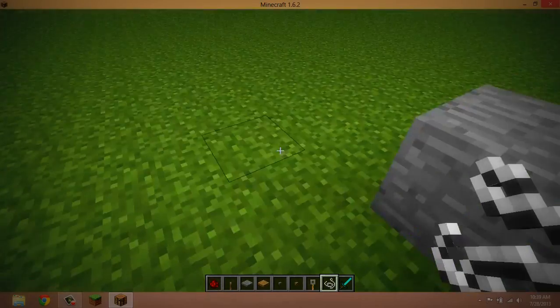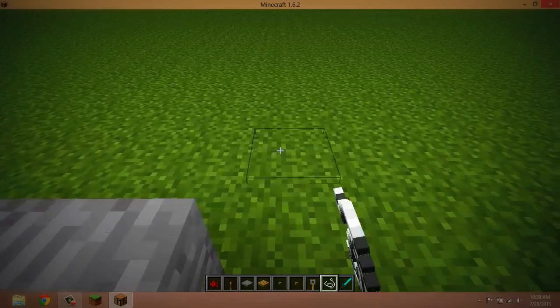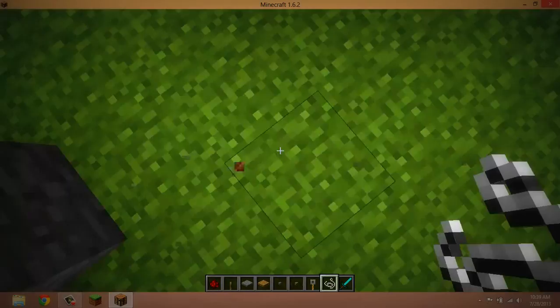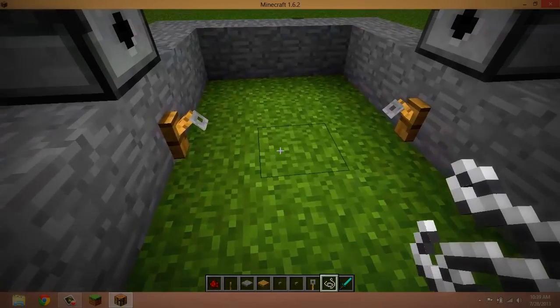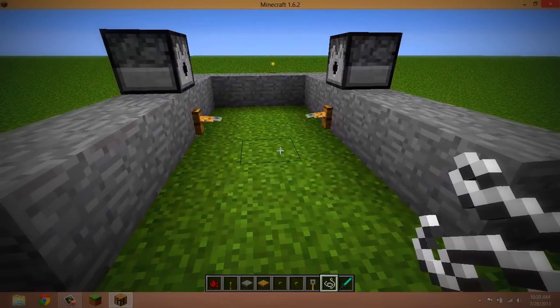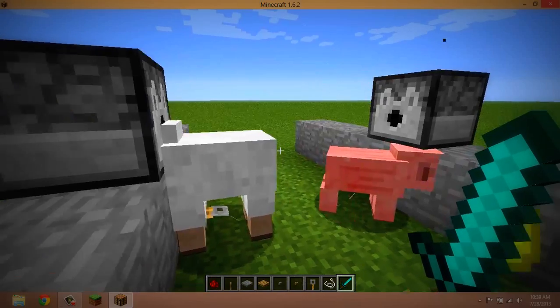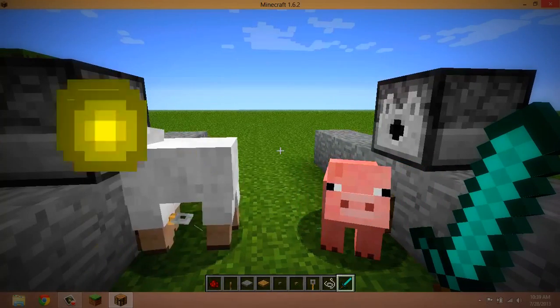So, maybe something you didn't know, you can place string on the ground. You can barely see it, but it is there. So you're just going to place some string in between them, and then they will hook together. Now, when I walk over the string, as you can see, a pig and a sheep have just spawned.